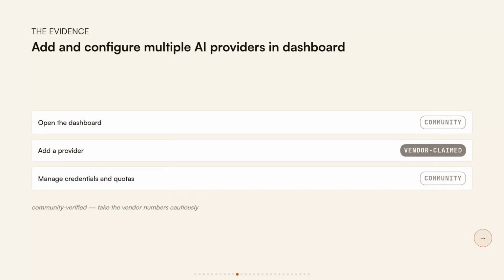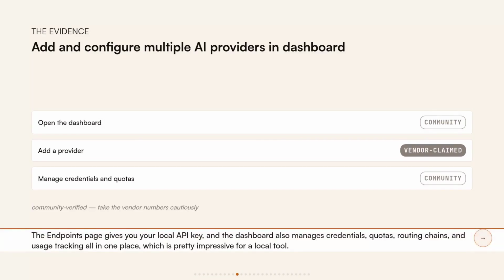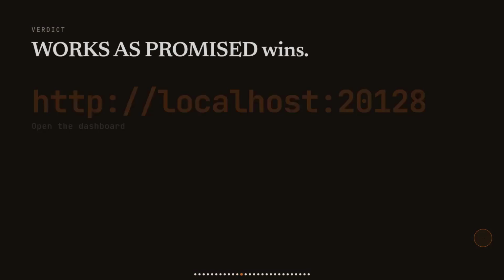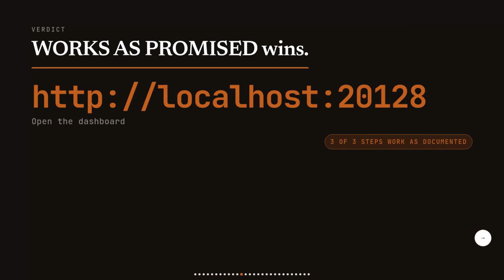Open http://localhost:2028, go to the providers page, and you get the full catalog. OpenAI, Anthropic, Gemini, DeepSeek, Grok, Mistral, Fireworks, and a lot more. The endpoints page gives you your local API key, and the dashboard also manages credentials, quotas, routing chains, and usage tracking all in one place, which is pretty impressive for a local tool. Provider configuration holds up, and the dashboard is genuinely the control center for everything. 3 of 6 steps done, and you've now got a gateway with real routing power behind it.